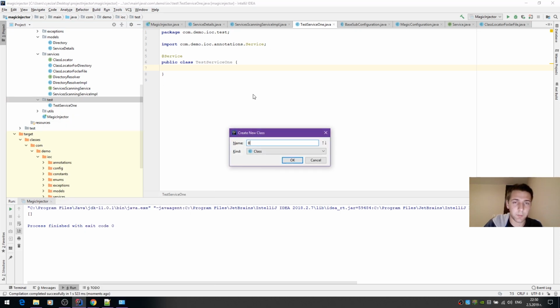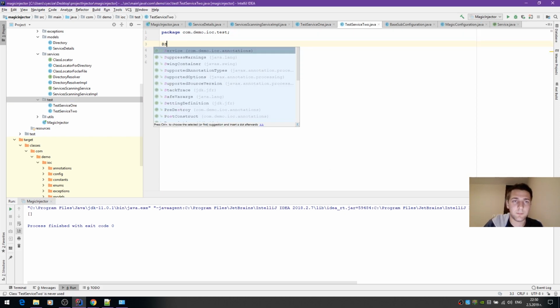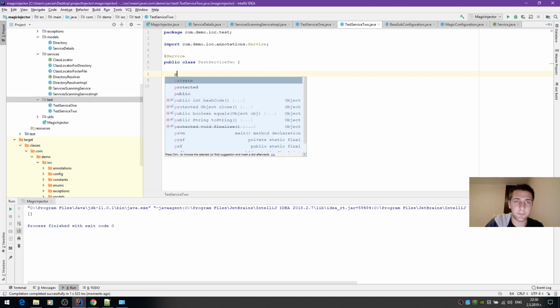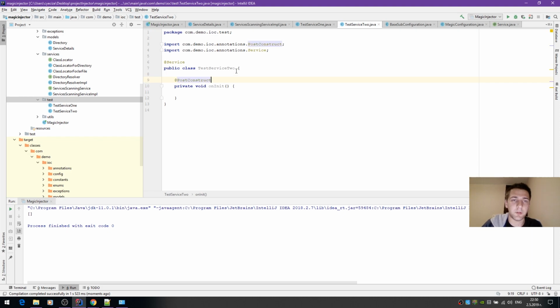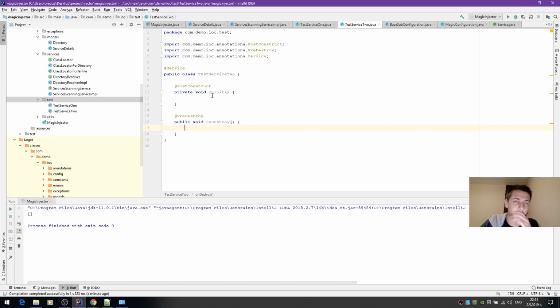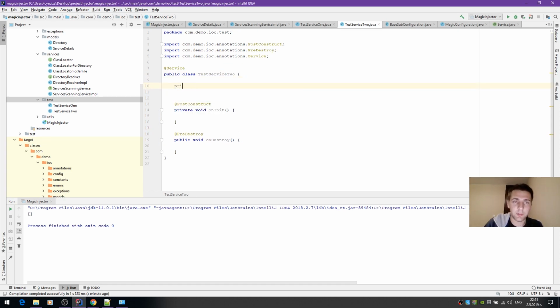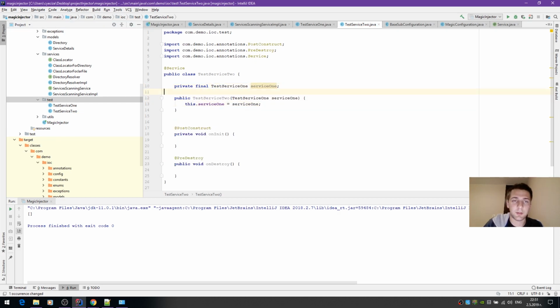Let's just create a bunch more separately. Anyway, test service 2, service, and this one is going to have a private void on init, PostConstruct, probably void on destroy. Okay. Also this one, test service 1, like that.